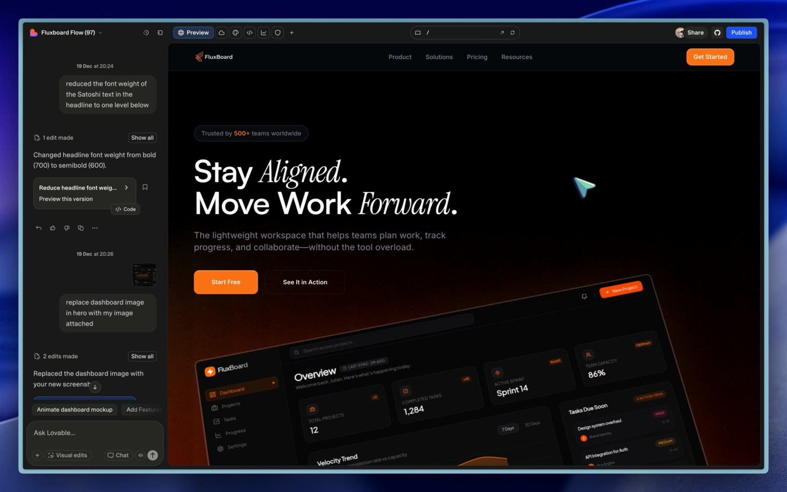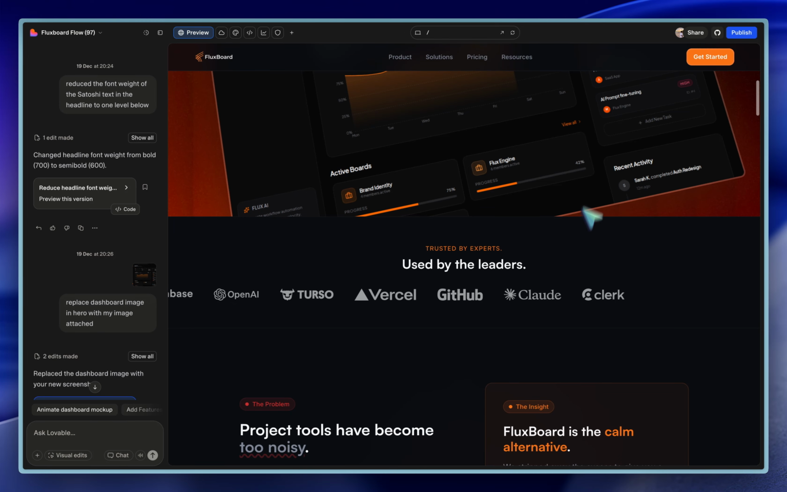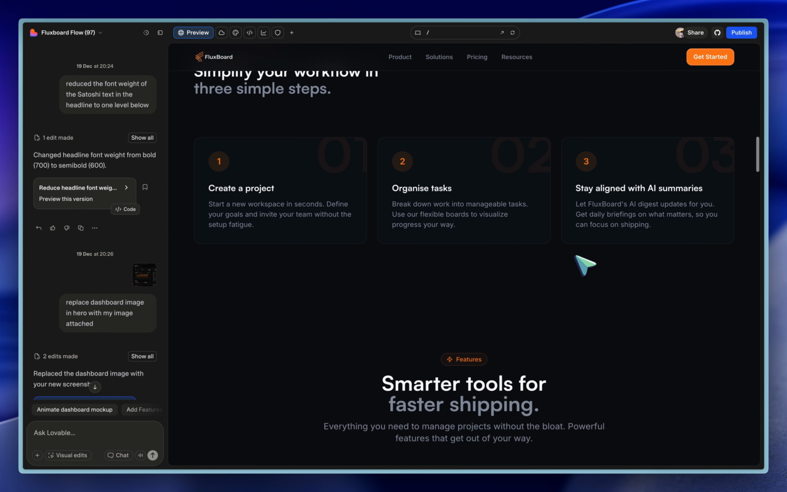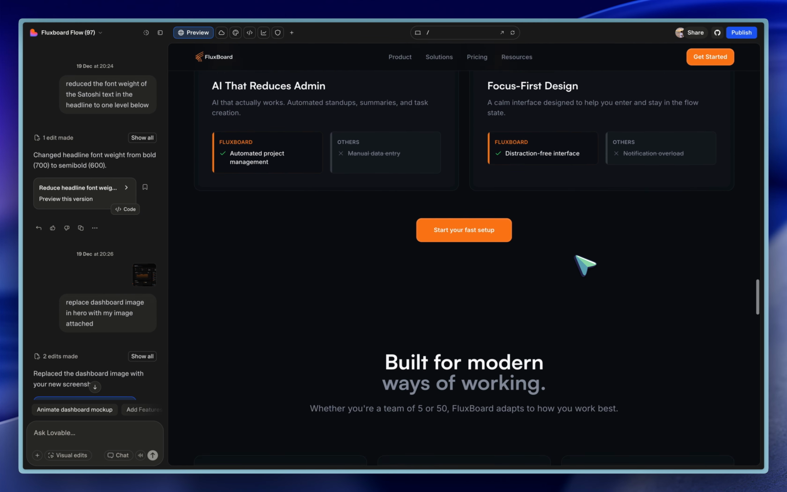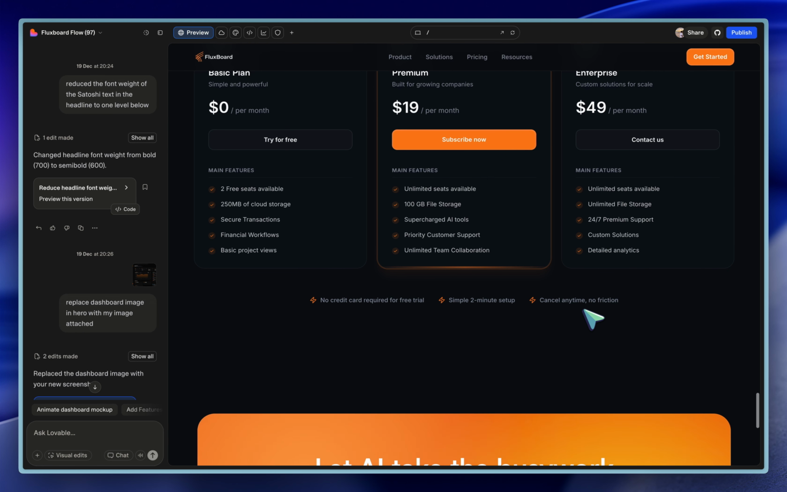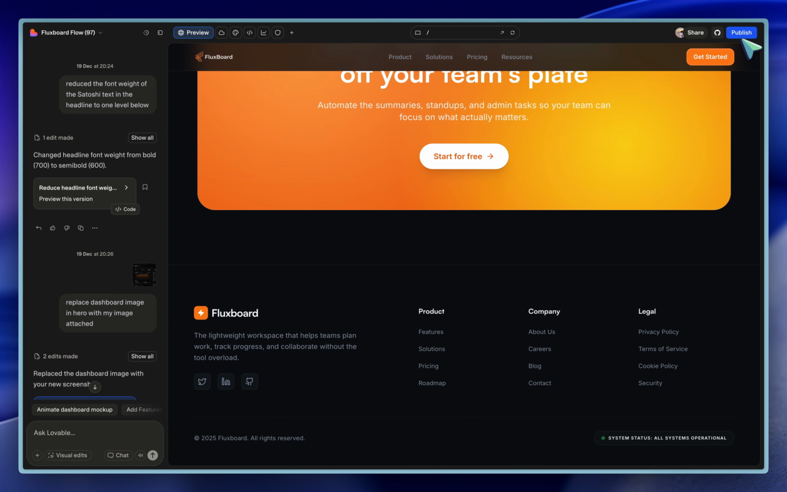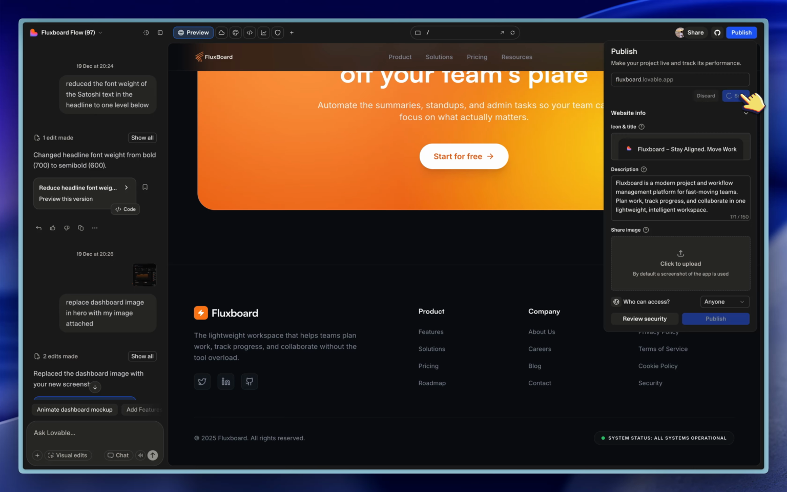So all you need to do before we press publish, let's just look at the site first. So we have all of this. It's really nice, really beautiful. You can see this is what we've been building. What I'm going to do, I'm going to press publish and just call this Flux Board, and hopefully that's not been taken. Press save, and then I'm going to click on publish.